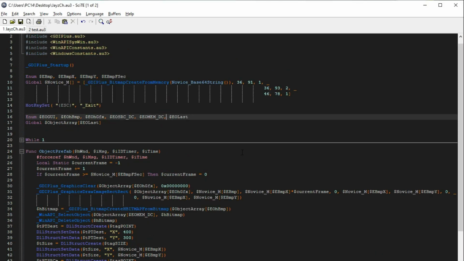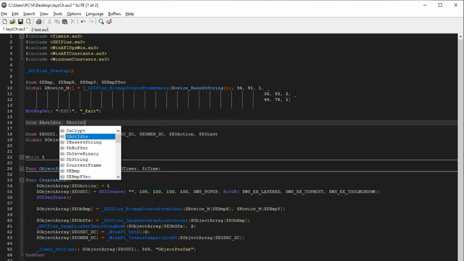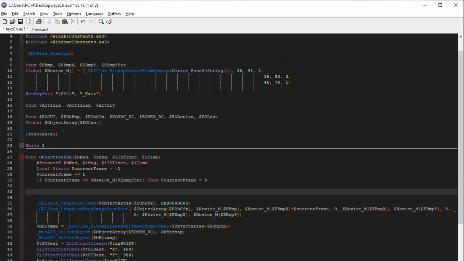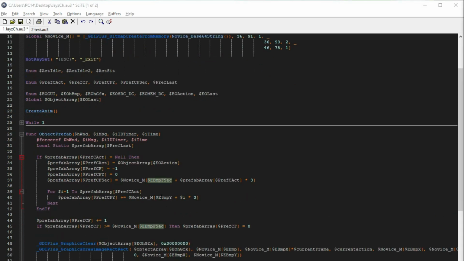Now that it has more than one action, let's add another element in the object array about its action. Then let's enumerate all the available actions. This 0 now needs a specific position based on the current action. This needs some more statements, so let's provide them.